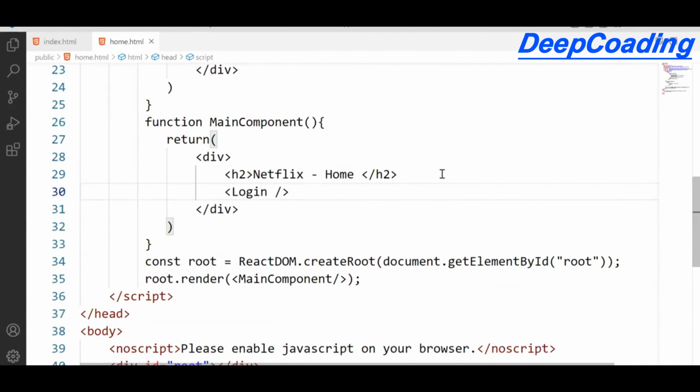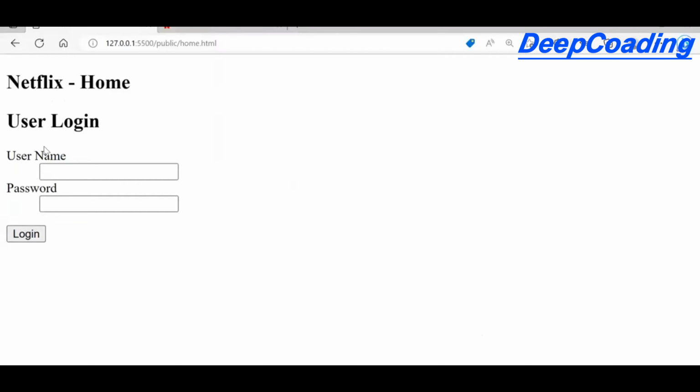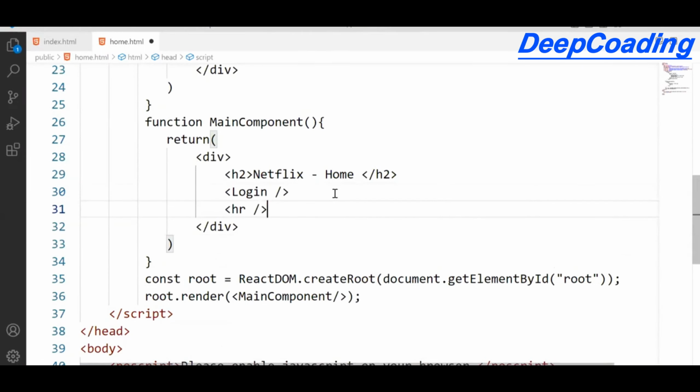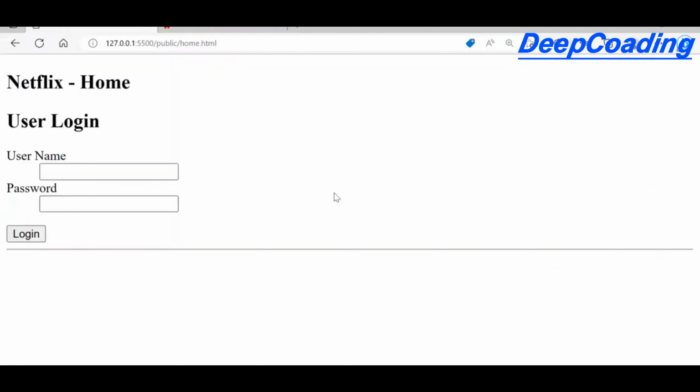That means below that heading of Netflix header, the main component is accessed. Login is accessed. Now you see the login comes below. I want to reuse this again. Then simple, I have to just use a horizontal line. Horizontal line means a horizontal line will come.